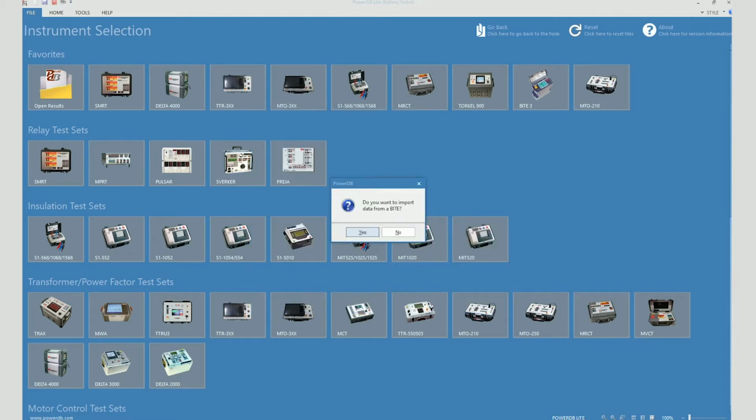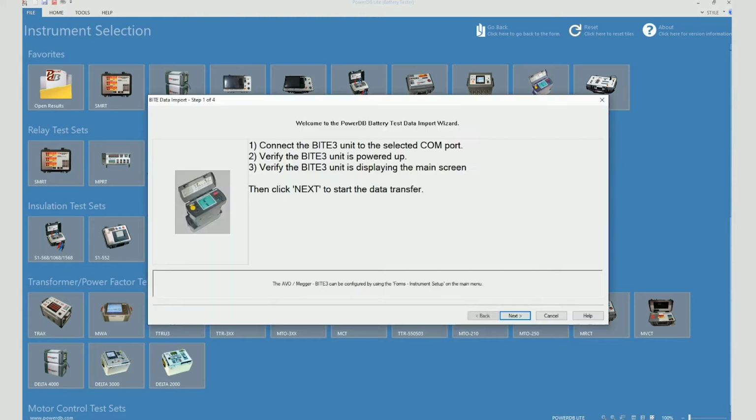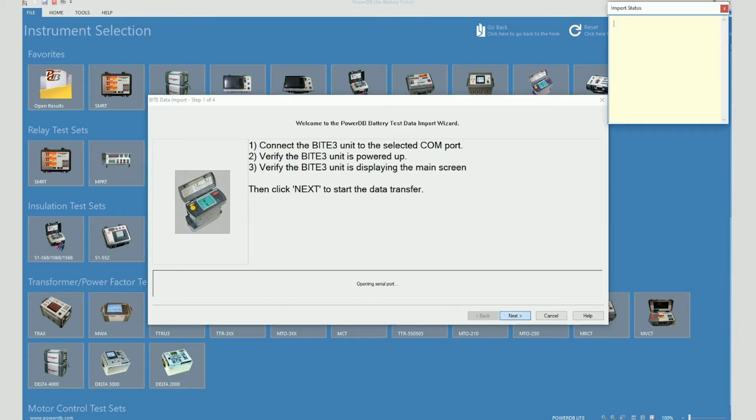Just click on OK. As soon as I click on OK, it asks me, do you want to import data from a BITE3? I can click on yes, and then it gives me instructions here. Connect the BITE3 to the selected COM port, verify the BITE3 unit is powered up, verify the BITE3 unit is displaying the main screen. All of these are okay. So I can just click on next to start the data transfer.